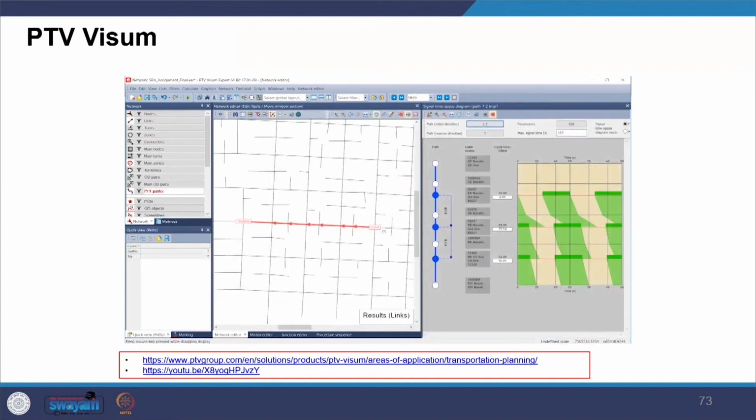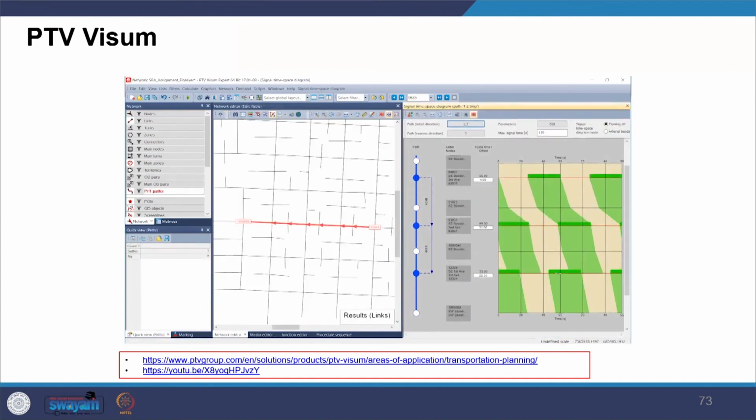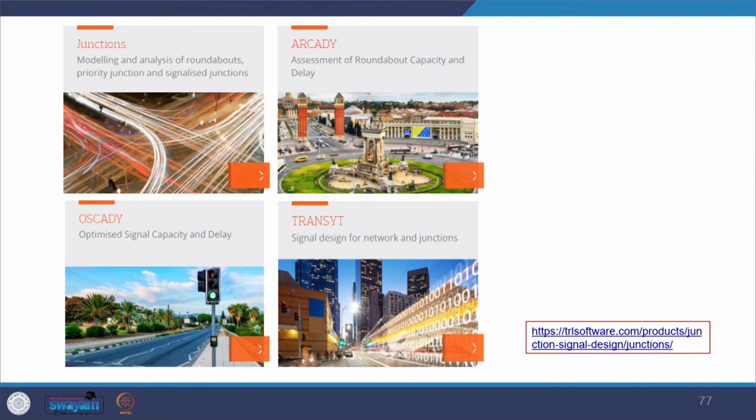So this also you can see how it is simulating the environment. If you see the range of software which are available, they might not really give you a very detailed study, but they might give you a very overall understanding of the place. You also have software which can give you very specific junction and street analysis as well.